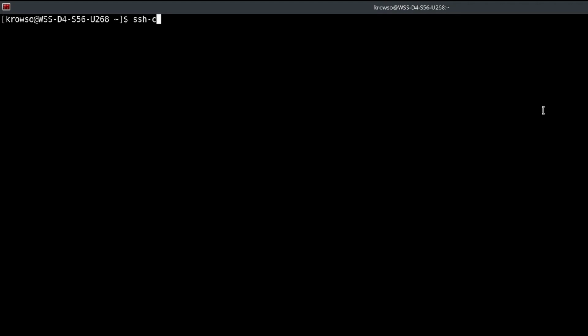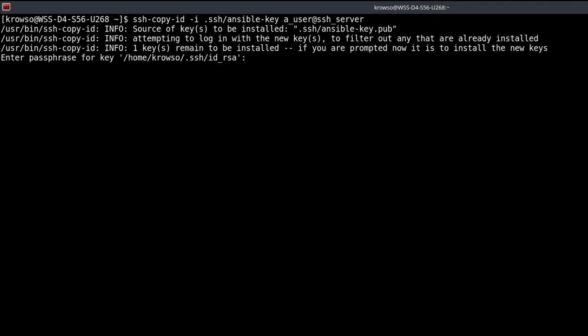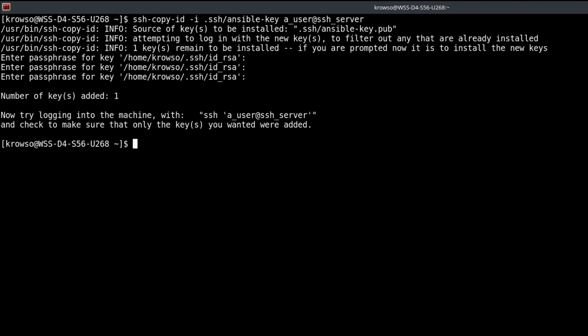So ssh-copy-id. We're going to specify the ID with -i, .ssh/ansible-key. Then specify the user and remote host. And it's going to see that we have a key already published with it. So it's going to ask us for the passphrase in order for us to log in rather than ask for the password of the host. So we're going to go ahead and authenticate ourselves. There we go. And we published a new key to the system.